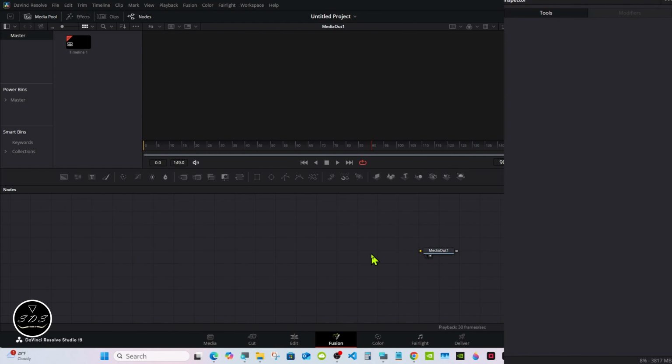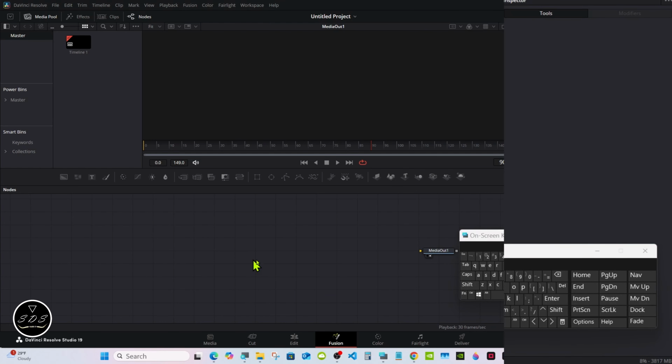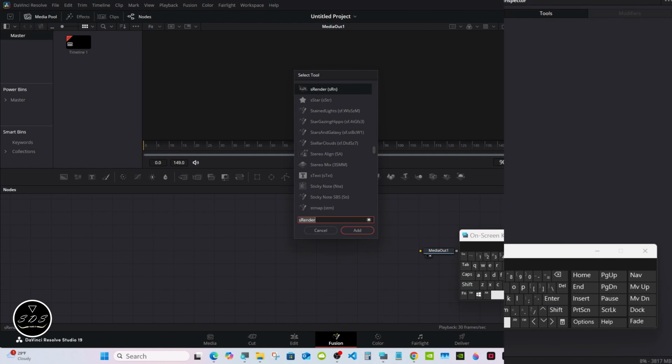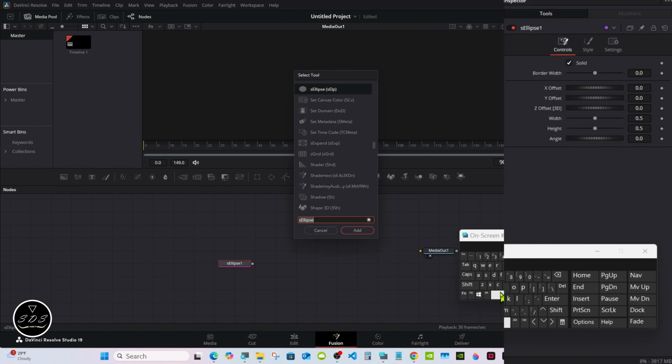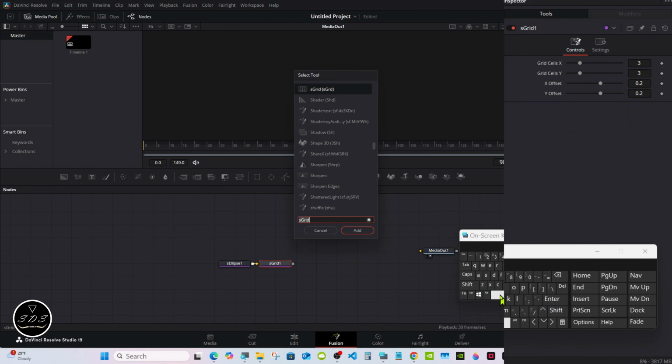Okay, this is part 2 of the expressions. This one we'll go ahead and make the whole comp up. Might be a little easier to understand. You can follow along. Shift space and S ellipse. And shift space and S grid. And shift space and S render.